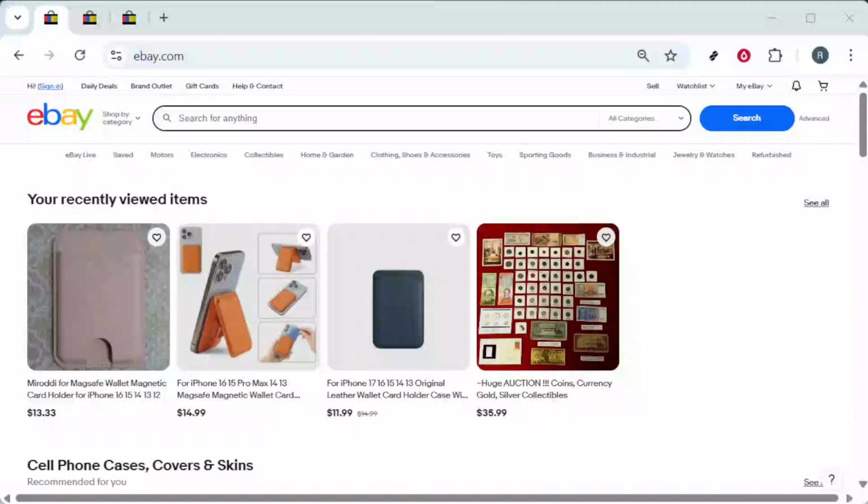In today's video, I'm going to teach you how to access Seller Hub on eBay using the 2025 full guide. If you're looking to manage your eBay sales more effectively, Seller Hub provides all the tools you need in one place. Let's walk through the process together to ensure you can easily access and make the most of your Seller Hub. First, you'll want to open your preferred web browser.